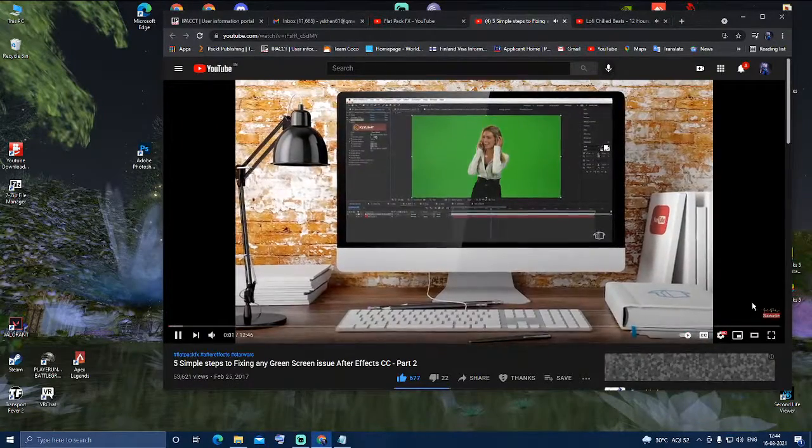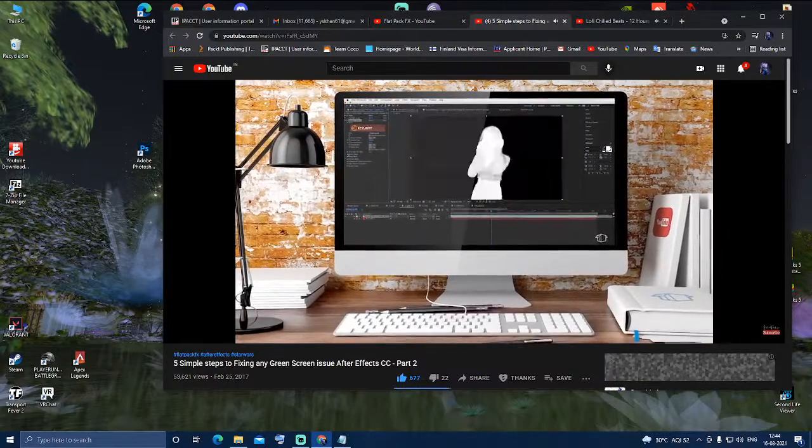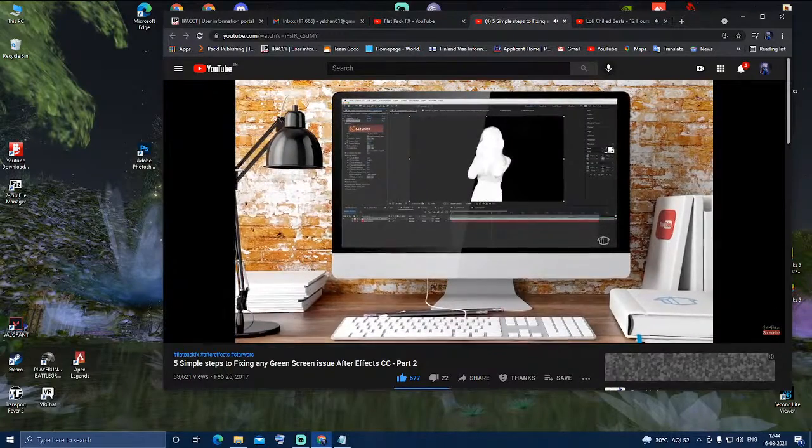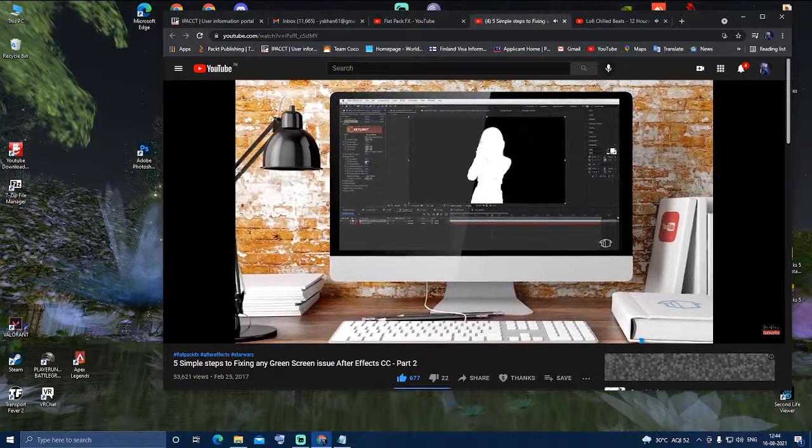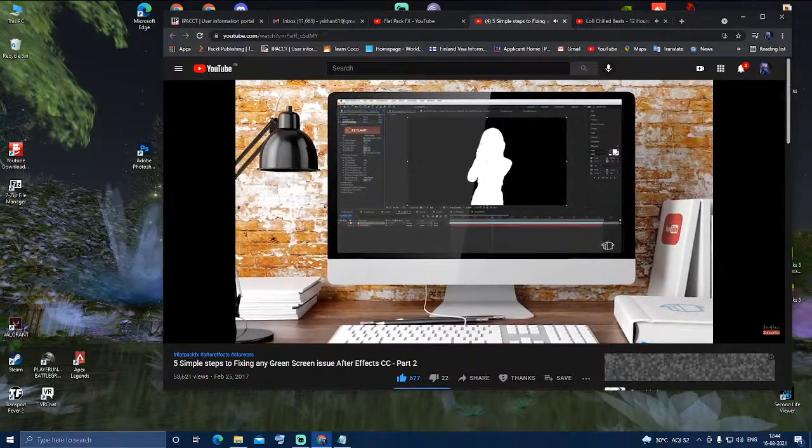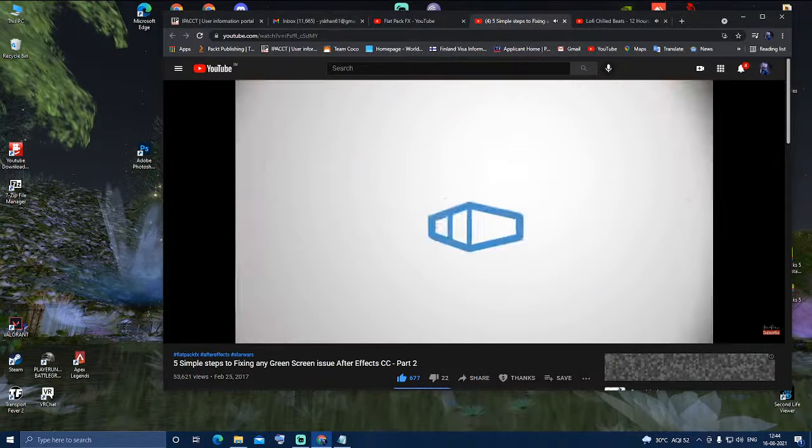Guys, welcome back to Flatpack Effects. In this tutorial, I'm going to show you a super simple way to fix some of the most common green screen issues inside of After Effects. So stick around, you're watching Flatpack Effects.